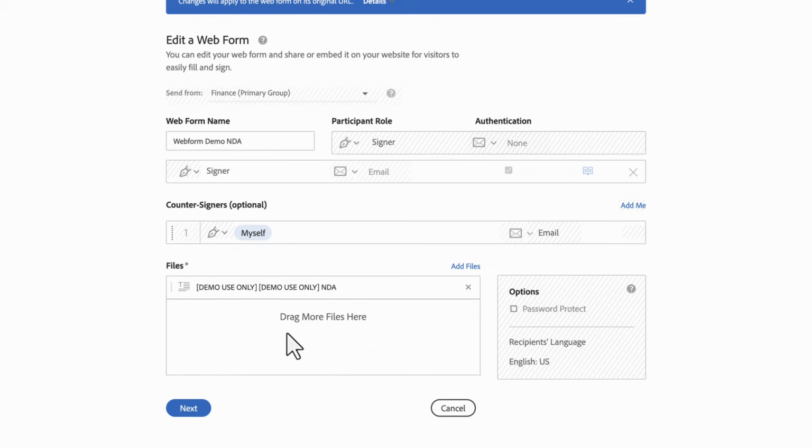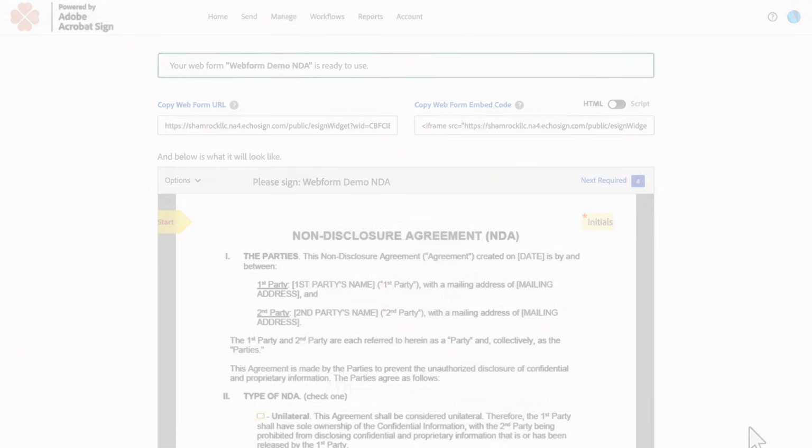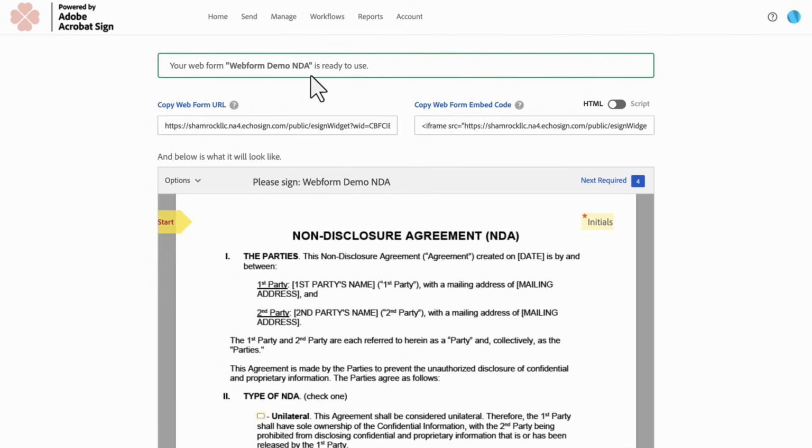Once you've edited the necessary items, click Next to open the authoring environment. After adding your fields, click Save. I just showed you how to edit a draft web form. Unlike draft web forms, active web forms only allow you to add or remove files. You cannot make any other edits on an active web form. Let me show you how to add or remove files.